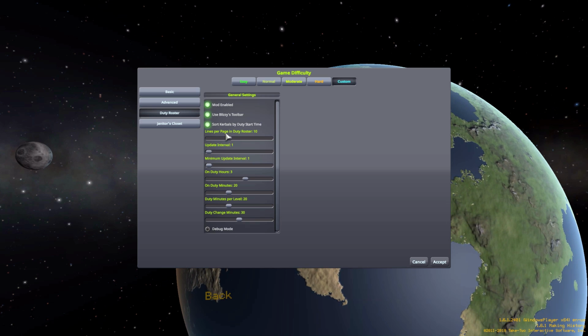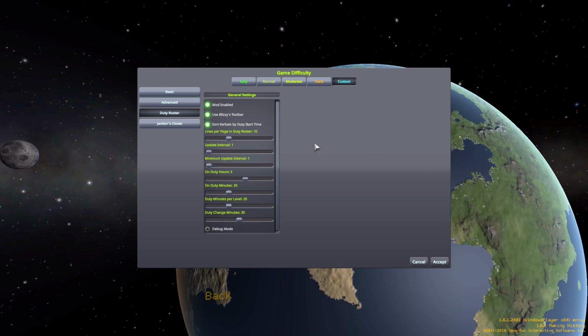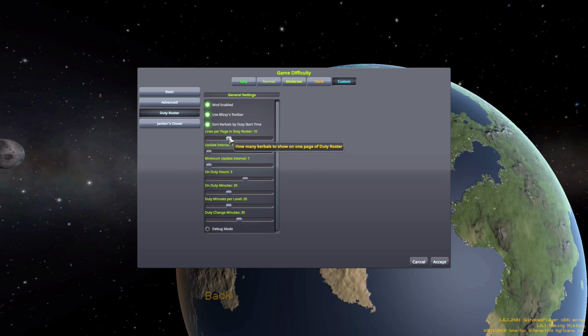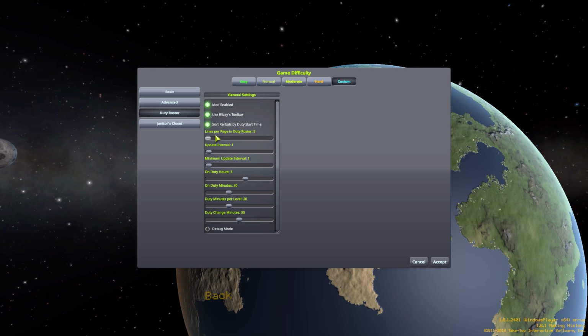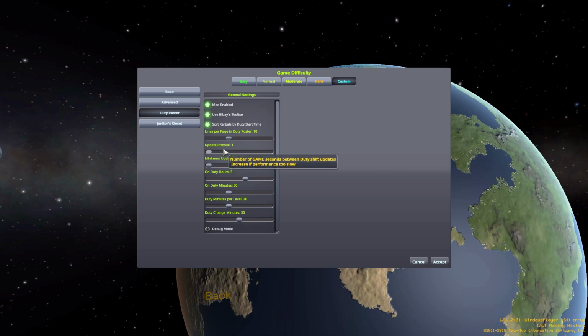Now the next is how many Kerbals per page will actually be in that duty roster. I mean, you only have so much screen space to deal with that list of Kerbals, so you can have it as a maximum of 20 or a minimum of 5. The default is 10. Now next are the update intervals.